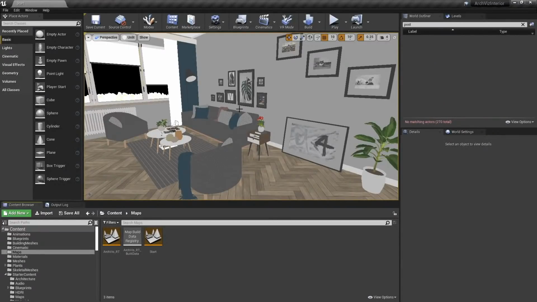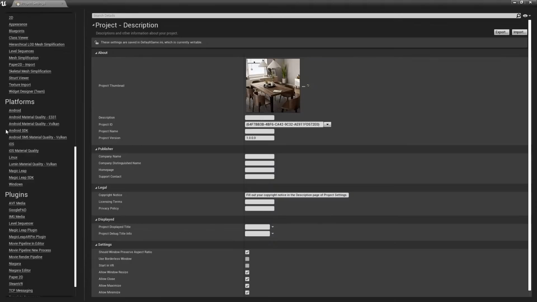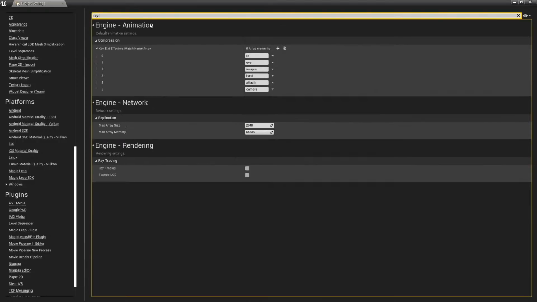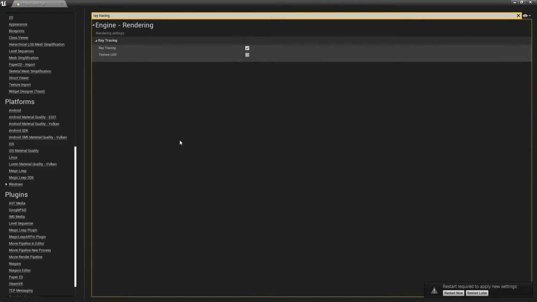Now, let's assume that we have a project that we created and didn't set ray tracing enabled for that project, but now we've changed our mind and we want to go back and enable ray tracing for this particular project. We need to go to our settings and in project settings, from here, we'll scroll down to platforms and choose Windows. And we want to make sure that default RHI is set to DirectX 12. Now let's do a quick search for ray tracing. And we want to make sure that ray tracing is enabled. And you'll see that when we do that, we need to restart our project. Let's go ahead and do that.